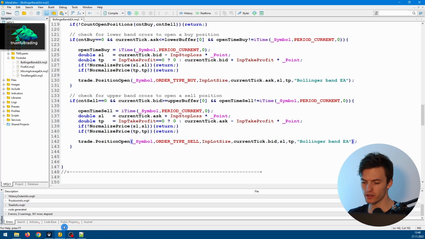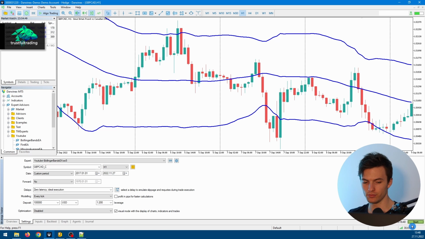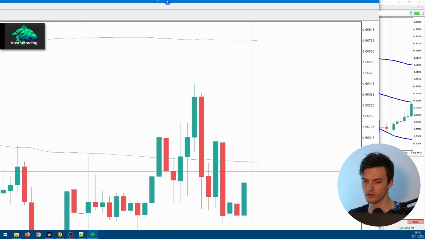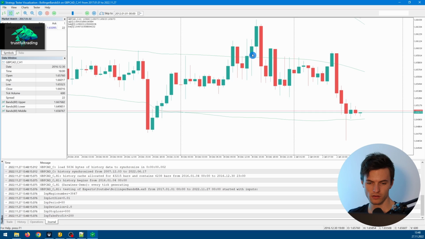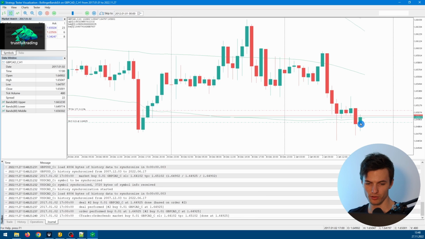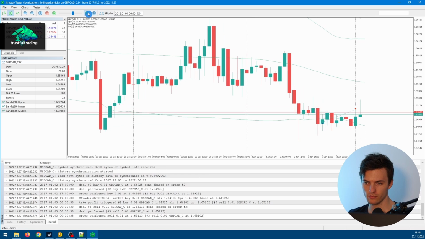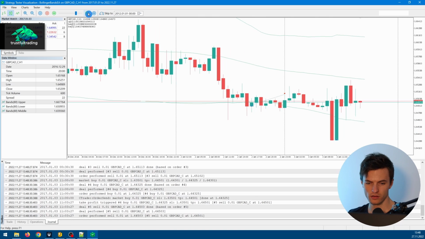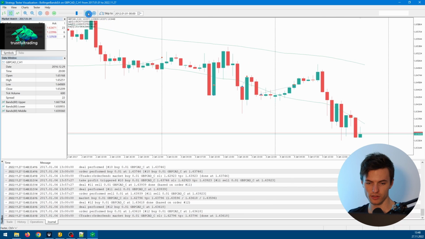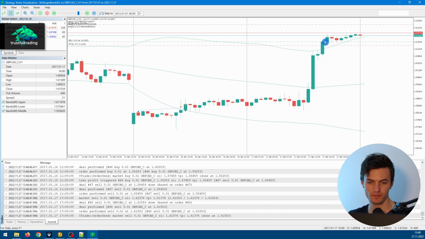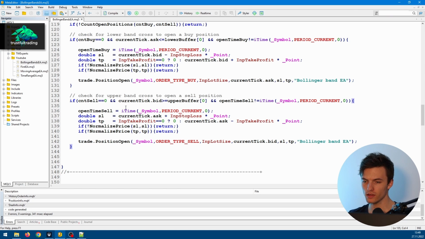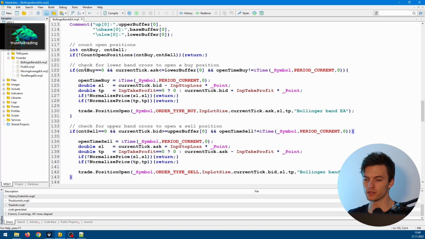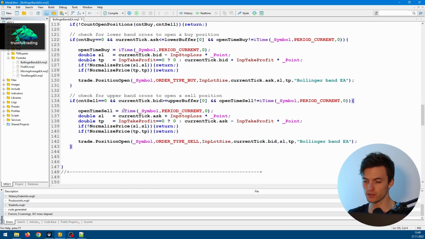So now let's compile and check if we open a buy and a sell position. So let's see. First buy position down here. Let's just wait for the first sell position. We can see we opened a sell position with stop loss and take profit. Okay, so now we can close the tester, and this is it for the opening of the buy position and the sell position.